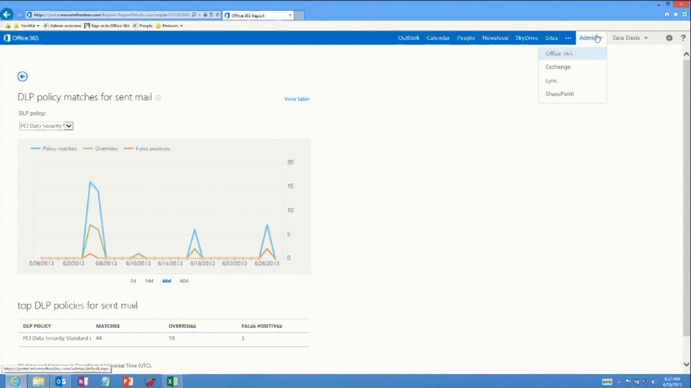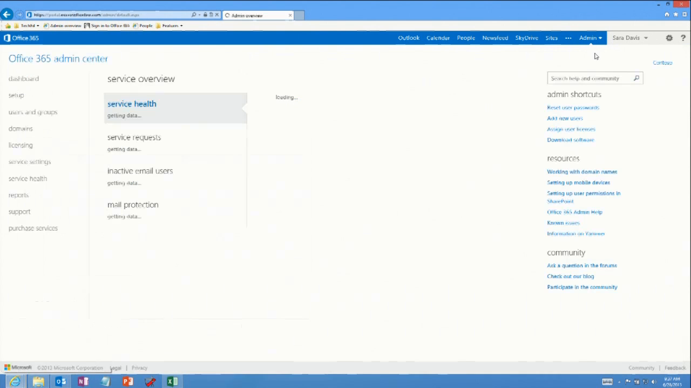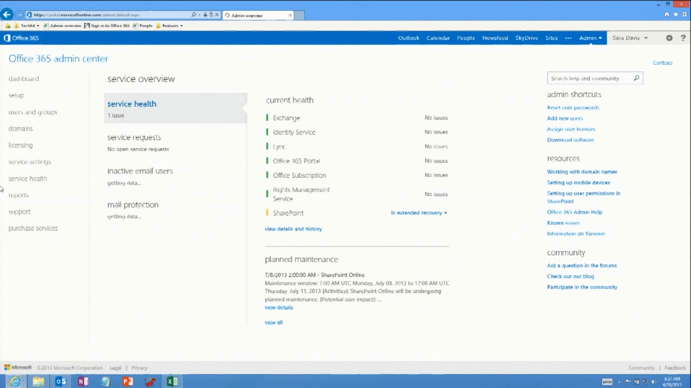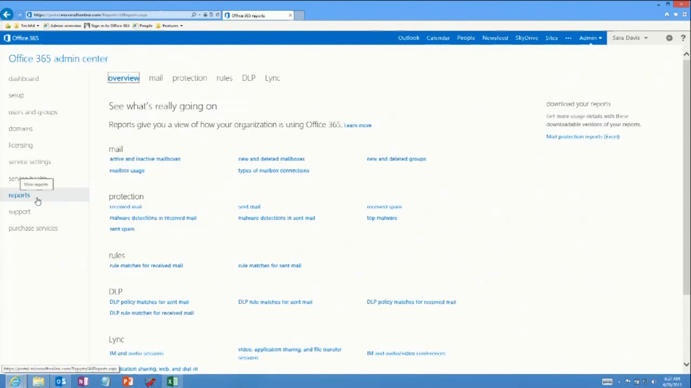Now, that's one level of summary information, but I may actually want to provide a much more detailed set of information from a reporting perspective.